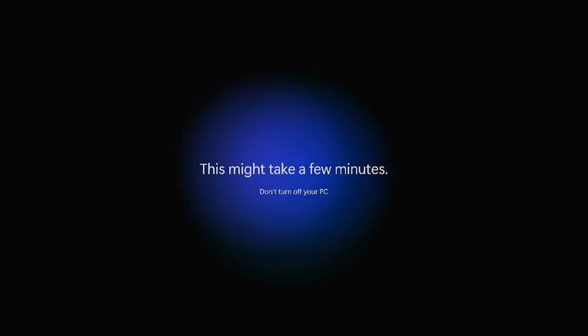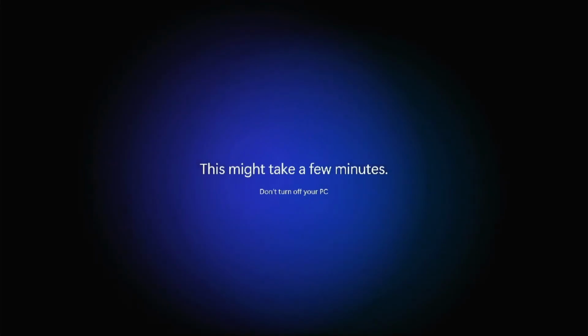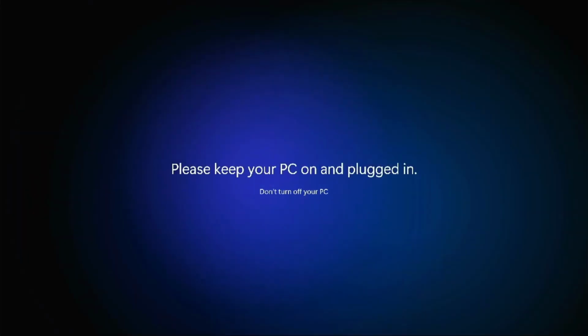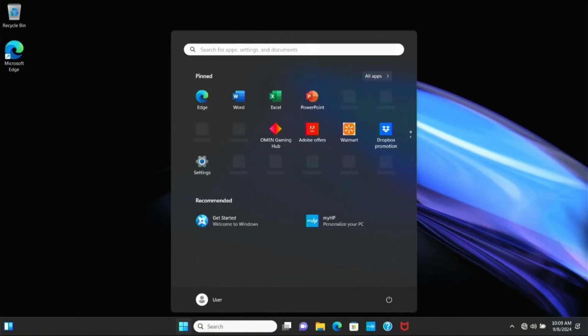Okay, and this setup screen here may take a few minutes on your side. For me, I skipped through it. So it's going to finish the setup here. It's going to tell you it may take a few minutes. Don't turn off your PC. Almost there. And there we go. So now we are inside of Windows 11 on our brand new PC.